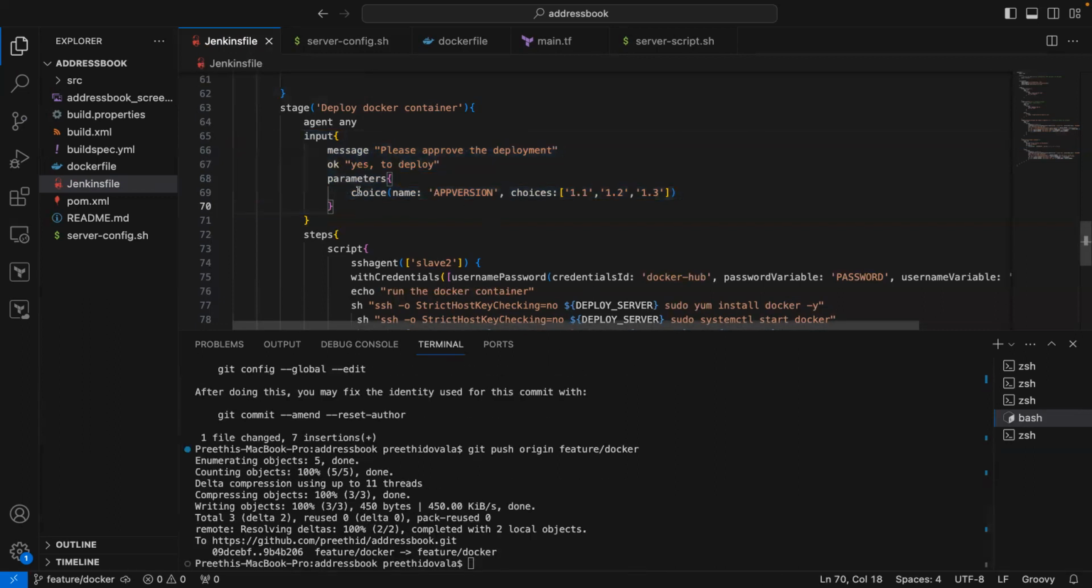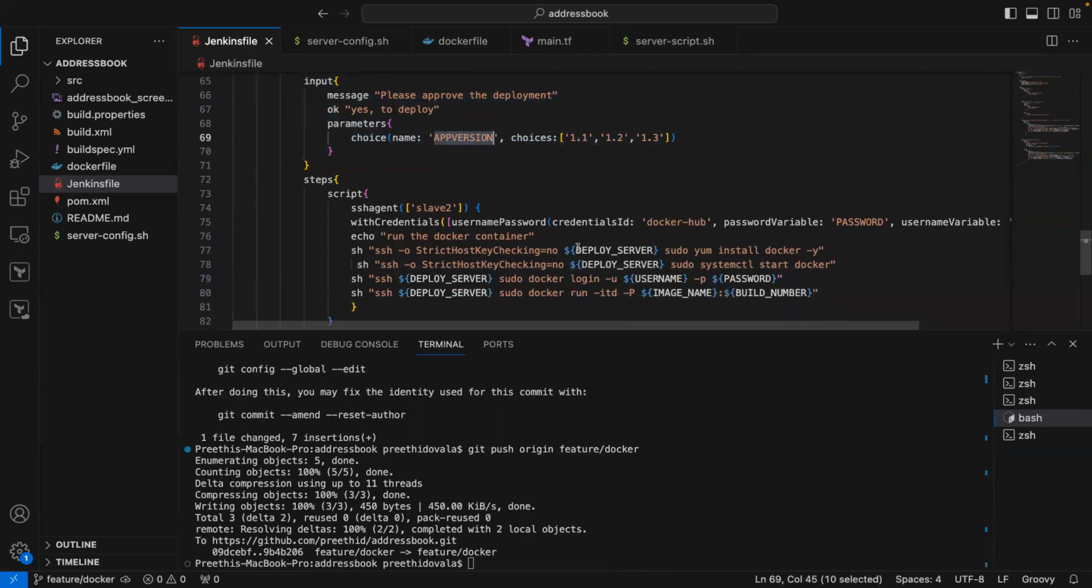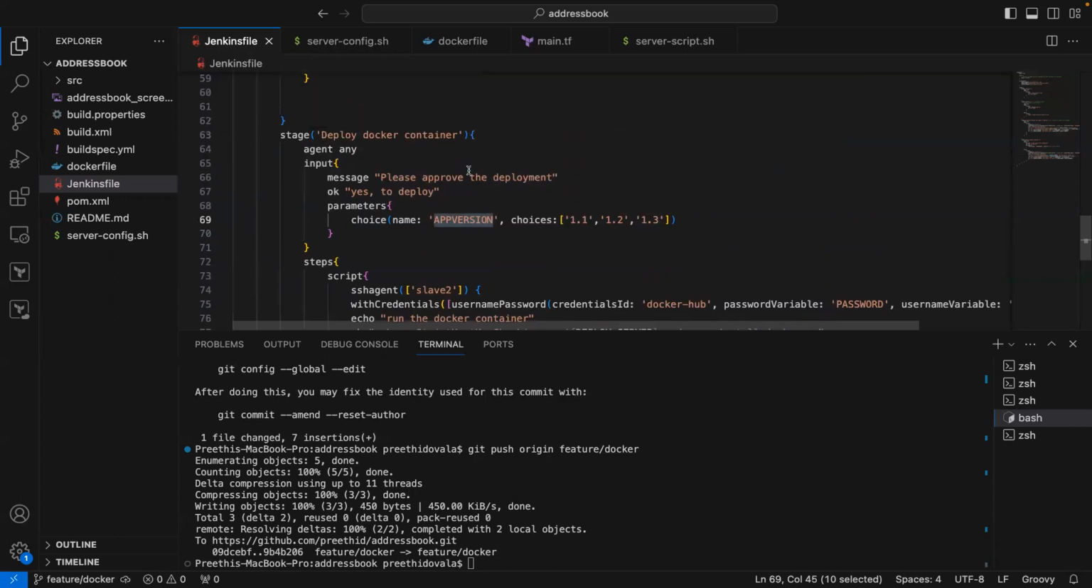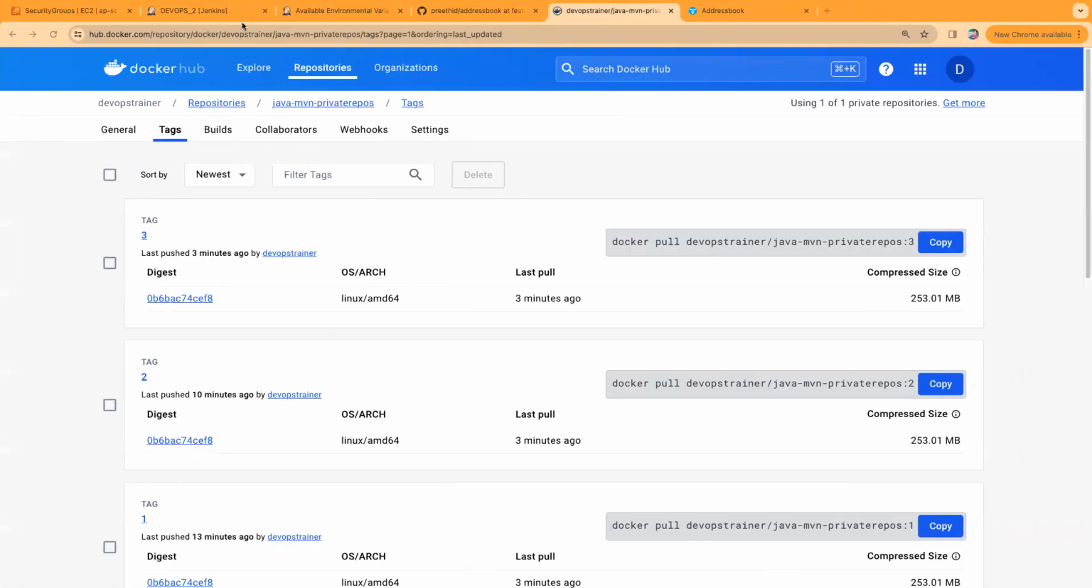So it would have been stored in app version, the choice. That app version, we have to use it somewhere. If you want to print somewhere, you can use this variable. That's a parameter or variable. Yeah, I don't want to print it, I just want it to display this way. Okay, let me show you with the run.